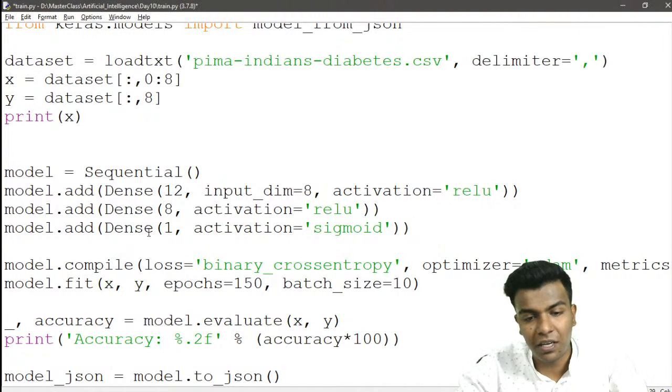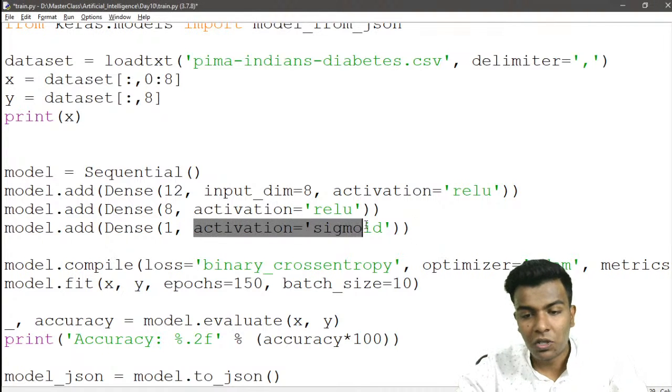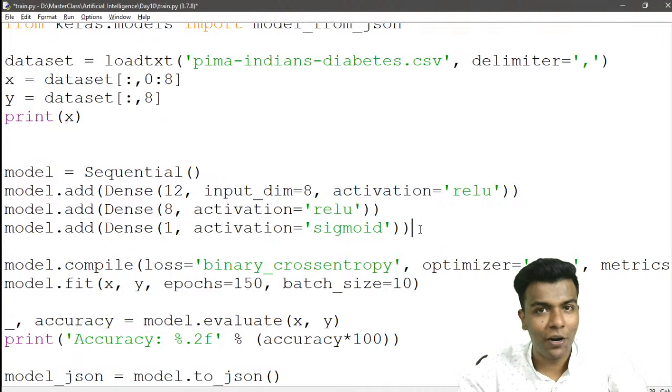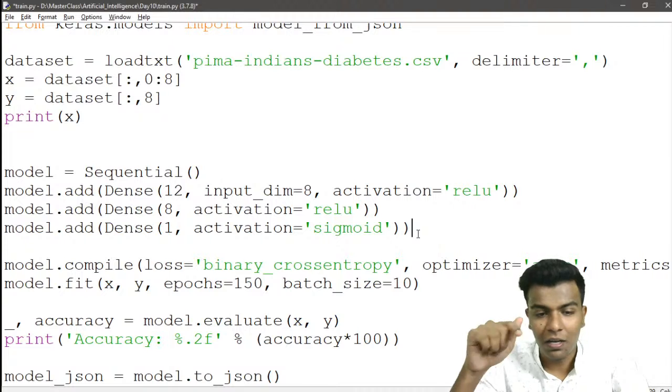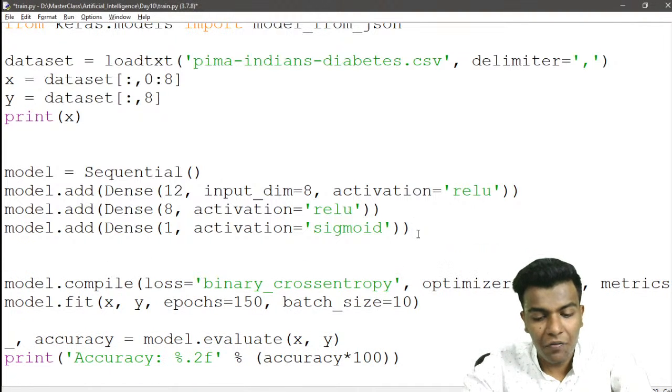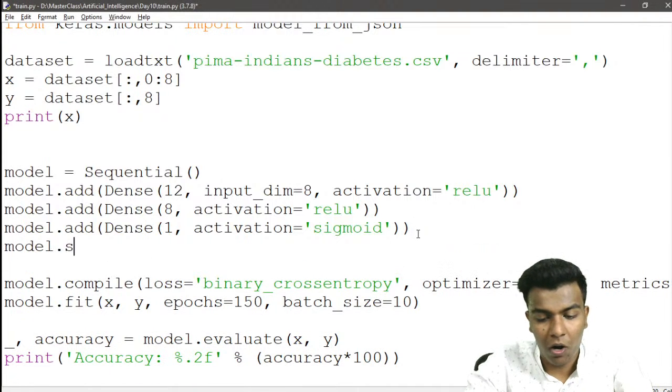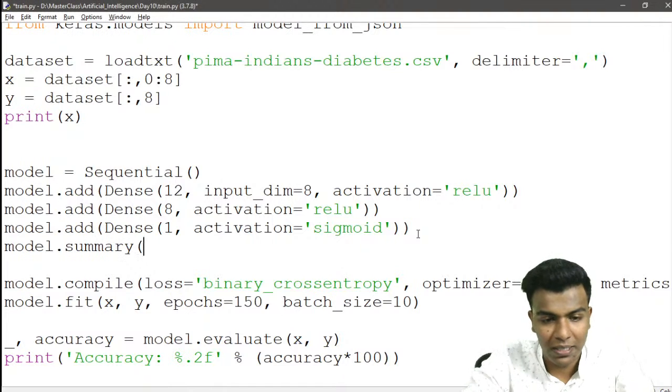So finally we have initialized the activation function of sigmoid. I hope you all know the function of sigmoid, which is going to give the probability distribution, like which neuron is the proper neuron for that. So that's the process. And then if you want to display the structure of your model, you can use the syntax called model.summary.